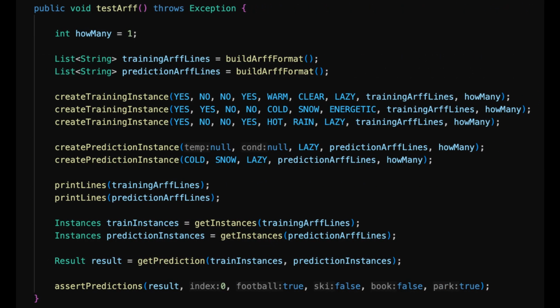My training data consists of cases like, if the conditions are warm, clear, and you're feeling lazy, then the predicted activities may include watching a football game and reading a book. If it's cold, snowy, and you're feeling energetic, then you may want to watch a football game or go skiing. If hot, raining, and lazy, then watching a football game or reading a book may be appropriate.